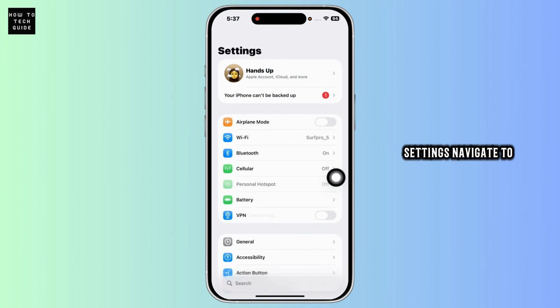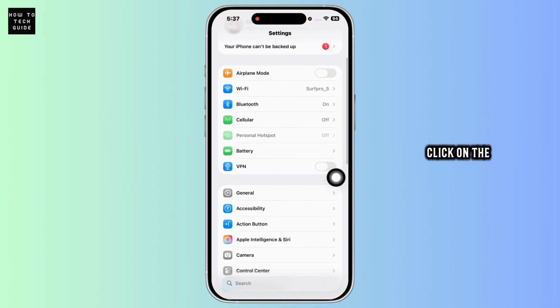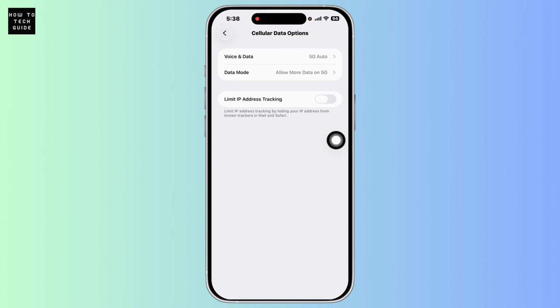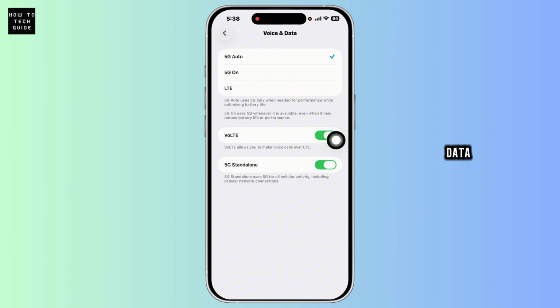So launch your settings, navigate to the option cellular, click on the option cellular data options, click on the option voice and data, checking for the option 5G auto or 5G on. If it's stuck on LTE, switch it manually.